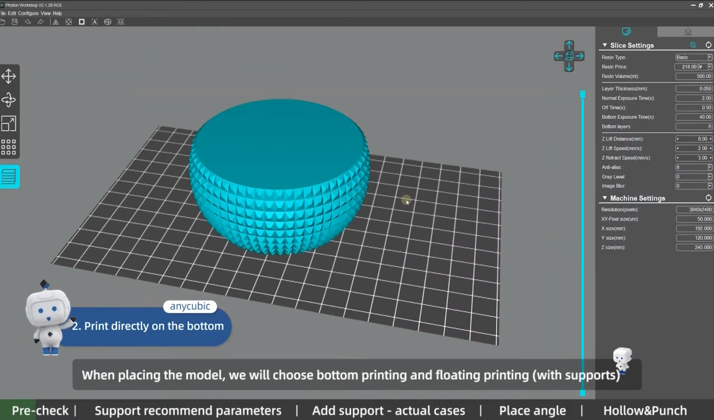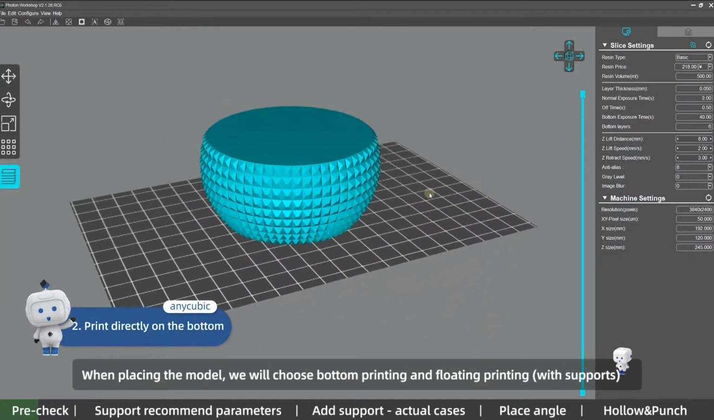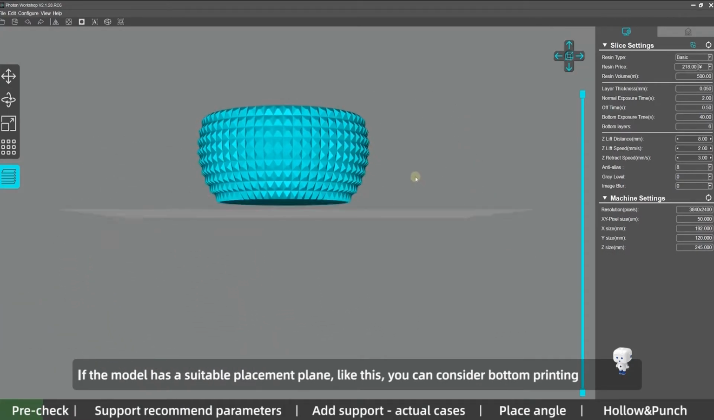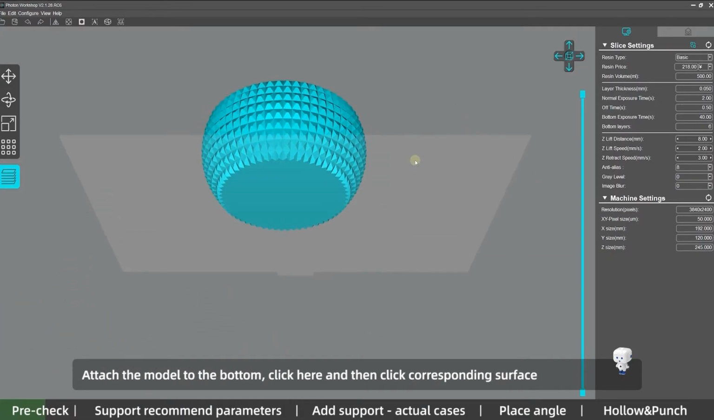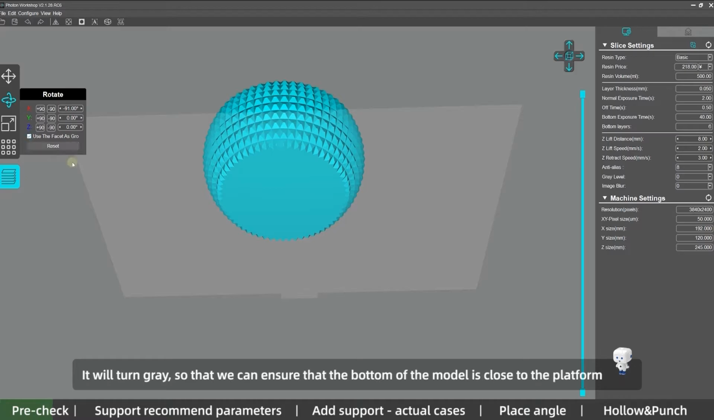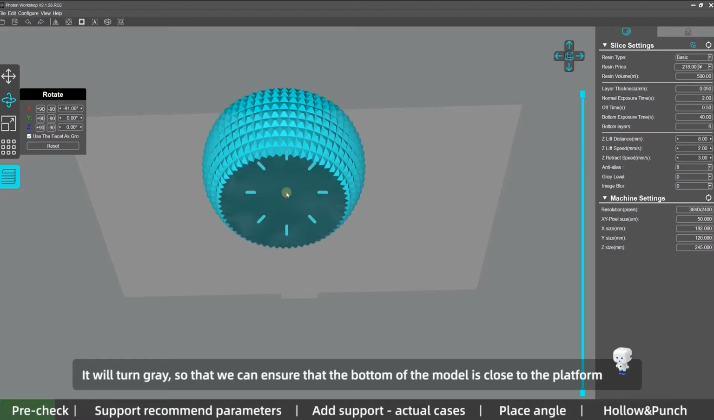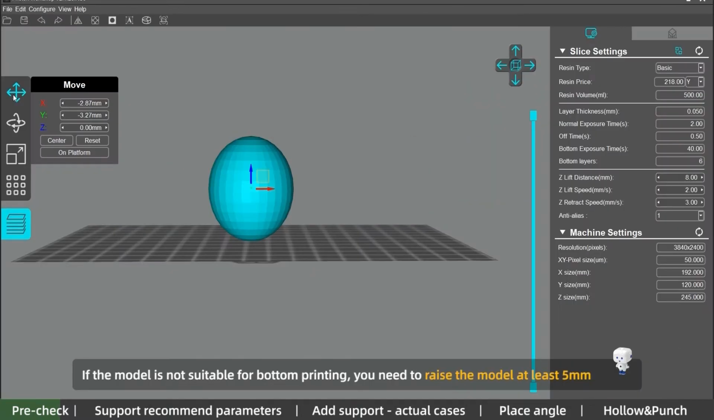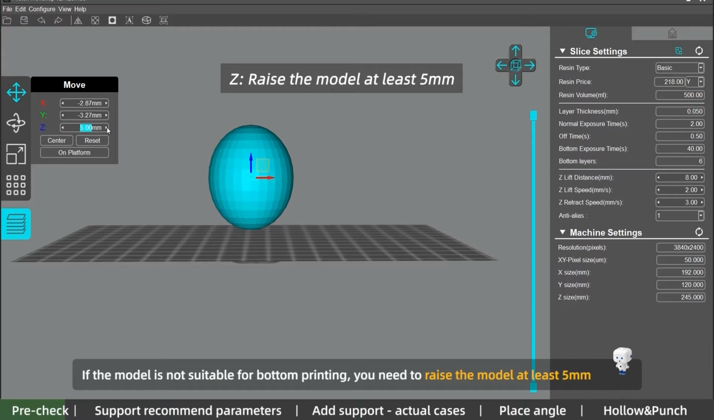Okay, when placing the model, we will choose bottom printing or floating printing. If the model has a suitable placement plane, like this, you can consider bottom printing. Here is a function to help you attach the model to the bottom. Click here, and then click the corresponding surface. It will turn gray, so that we can ensure that the bottom of the model is close to the platform. And if the model is not suitable for bottom printing, you need to raise the model at least 5 mm.